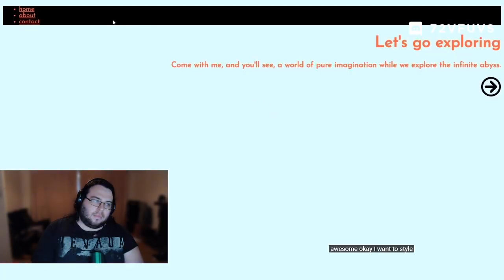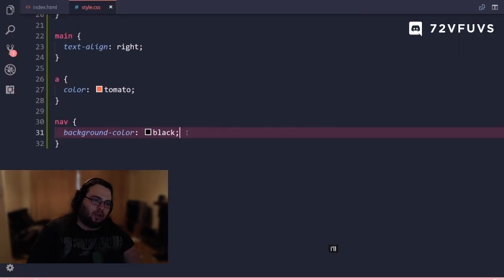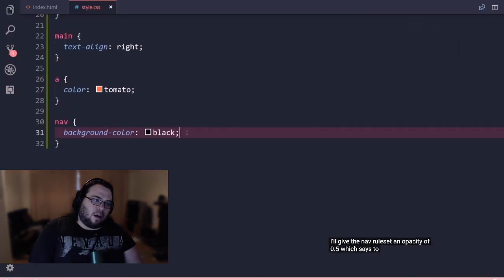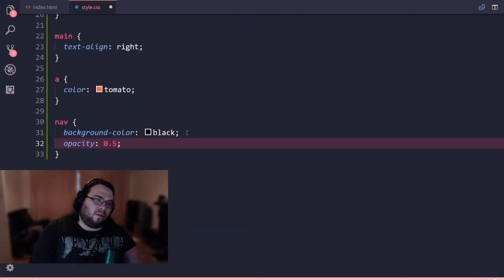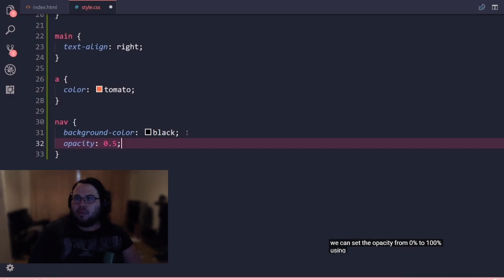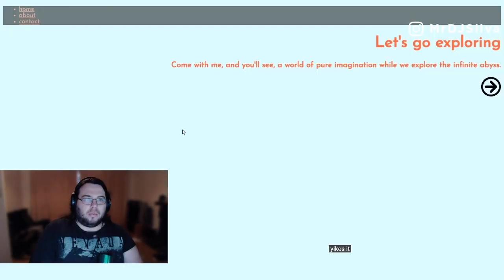Awesome. Okay, I want to style this nav element a little bit more with the opacity property, which will change how opaque the element is. I'll give the nav rule set an opacity of 0.5, which says to set the opacity to 50%. We can set the opacity from 0% to 100% using decimal notation, 0.0 to 1.0. Cool. It looks like the opacity property affected the text inside our nav element. That looks bad.